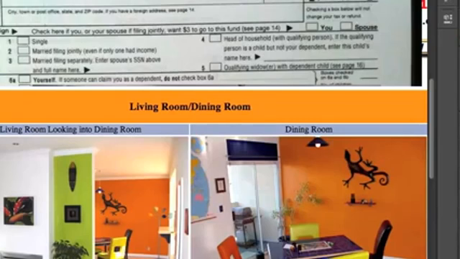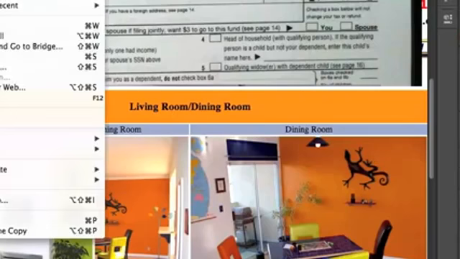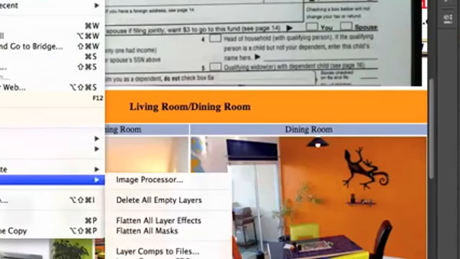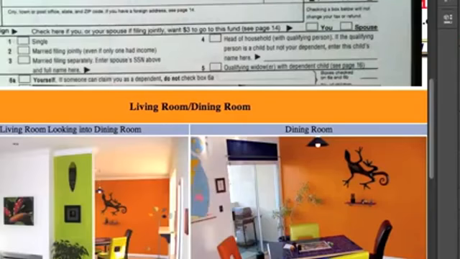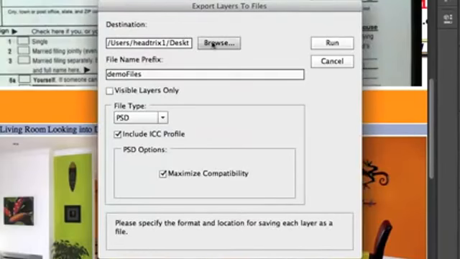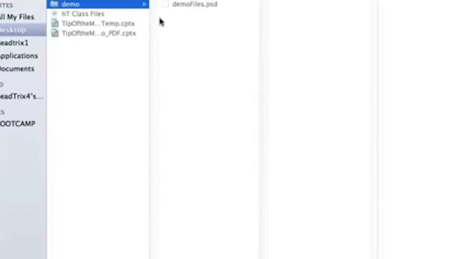To do that, I'll go up to the File menu. I'll go to Scripts and I'll choose Export Layers to Files. I click here. Then I'm going to browse to where I want to save my files. So I made a little demo folder for this demo. I'll save them to that demo folder. I'll click on Open to open the demo folder to save it into.